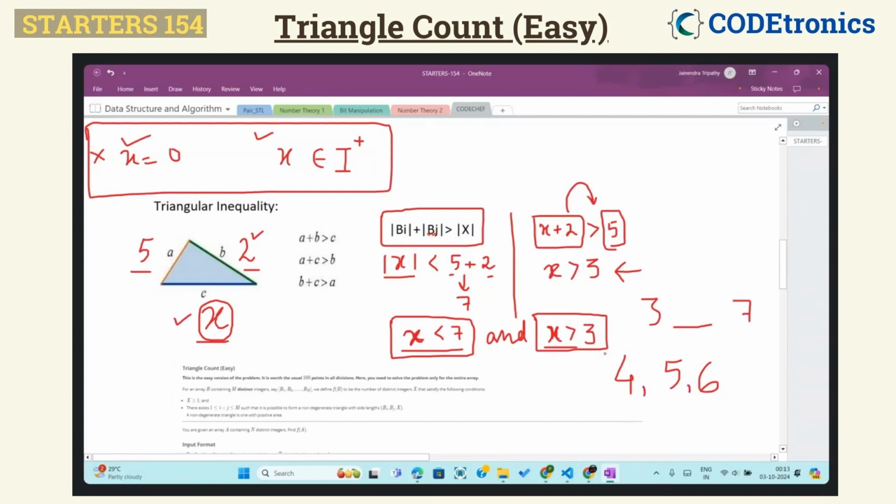Okay, so what can we obtain? We can obtain these values: 4, 5, and 6. Why? Because we have a condition that x has to be greater than 3 and x has to be less than 7. And based on this concept only, our whole question and our approach is going to be decided.